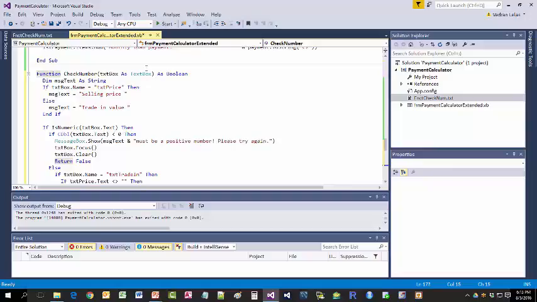Then, based on the name property of the text box, right here, we find which of the two text boxes, txtPrice or txtTradeIn, we are dealing with, and save the beginning of the message boxes in an msgText variable accordingly.